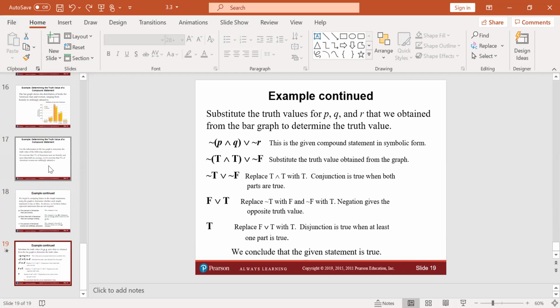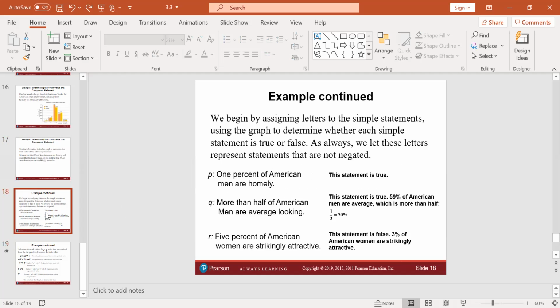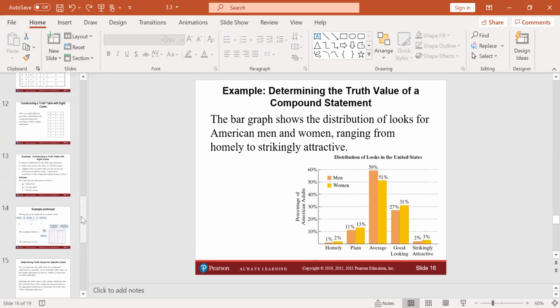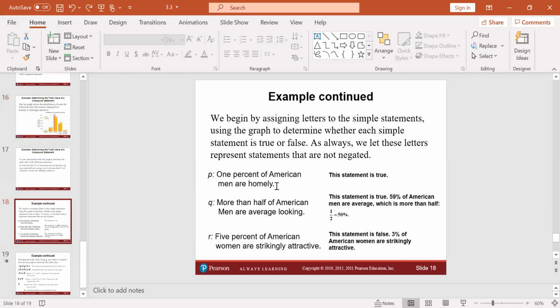Now, P is the statement, 1% of American men are homely. Well, let's go back to the graph. And yeah, that's true. According to this graph, we're just going to assume it's true. So the original P we're starting with is a true statement.